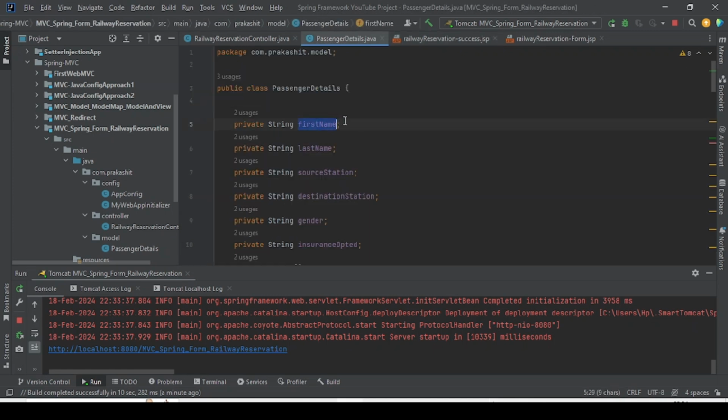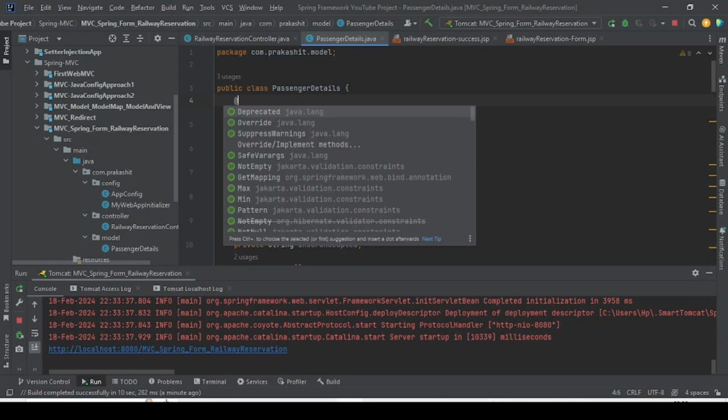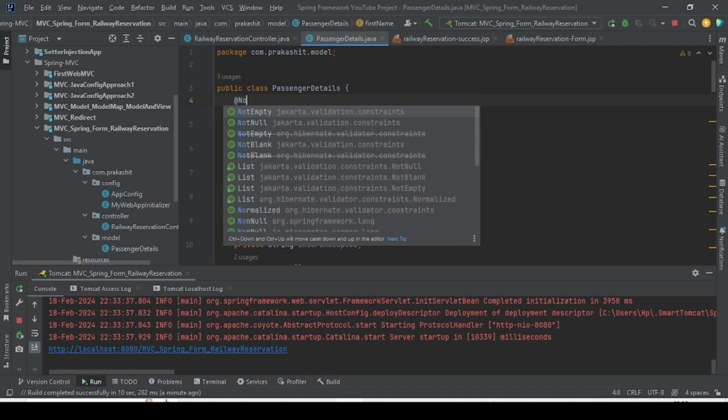So this is our field, right? This is the first name. We don't want ugly data. We don't want the user to submit ugly data. So in order to do that, we are imposing the validation. Here we'll use the annotations that the Jakarta API is providing, right? So what I can do is say not blank.